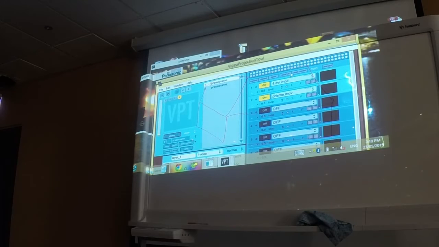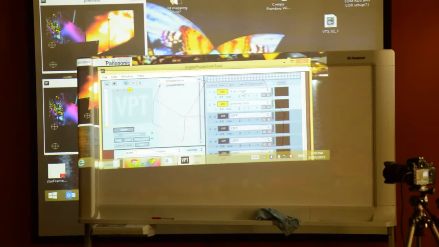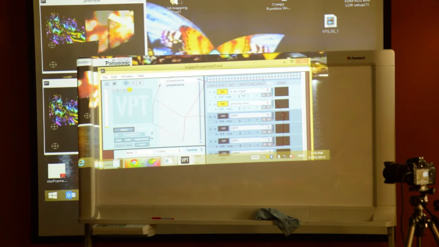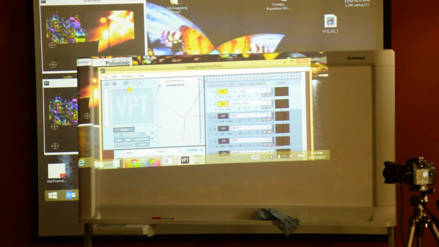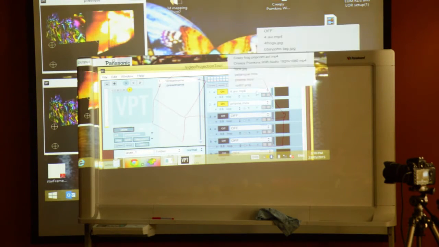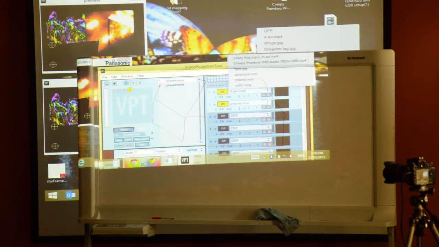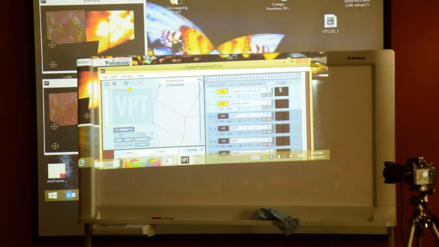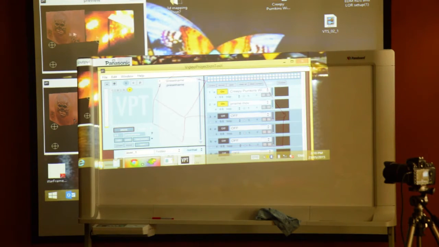There we go. So, what we've got here is your input methods. What file are you going to use to project? It could be a video, it could be a photo, you could use a sound file. So, we'll go in here. Yeah, we'll like this one. So, creepy pumpkins. Well, so that's in setup of one.